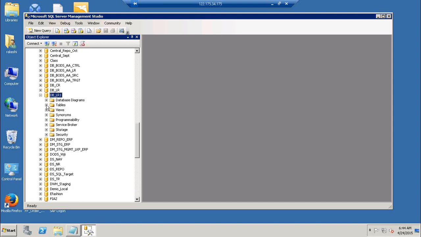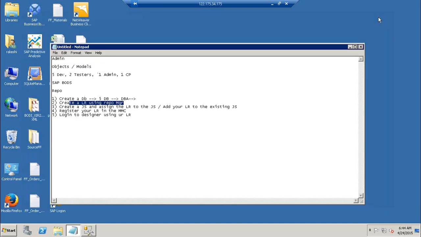Now if you expand this database that is created, you don't have any tables or system tables under it. This is a completely empty database. Once we create the repository, the repository level information will be fed into this database. That's the reason why I'm showing you an empty database here. So step number 1 is done.